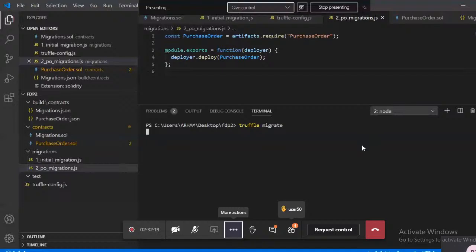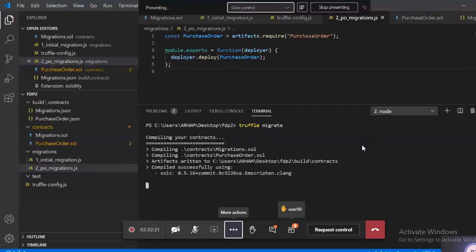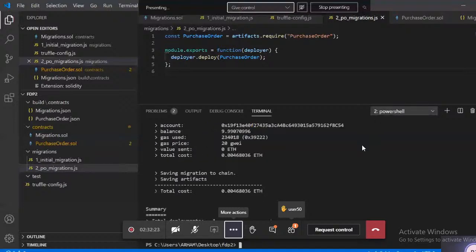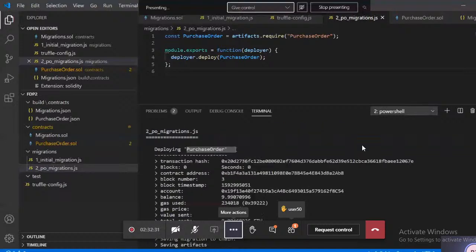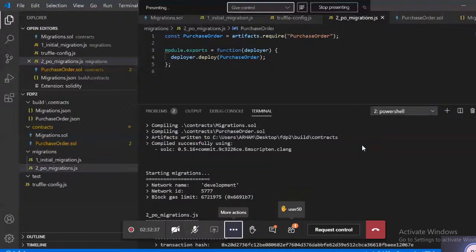Compilation of your contract, successful. Now, did you observe this? See this? Which one? Purchase order deployment. So based on this, we got deployed purchase order. And here it's not only purchase order, we have deployed migration and purchase order, both the things, gas limit, both the things we got generated.